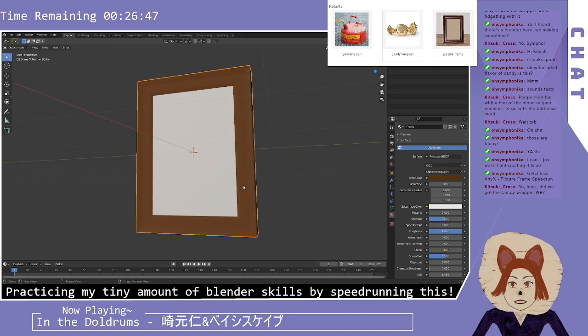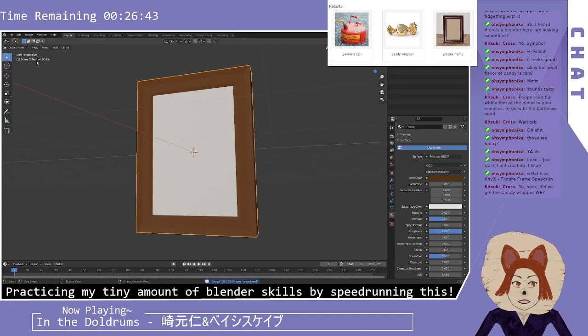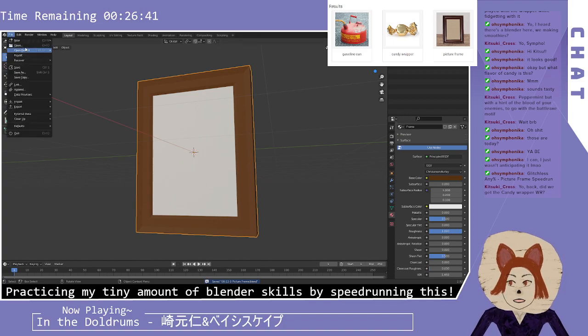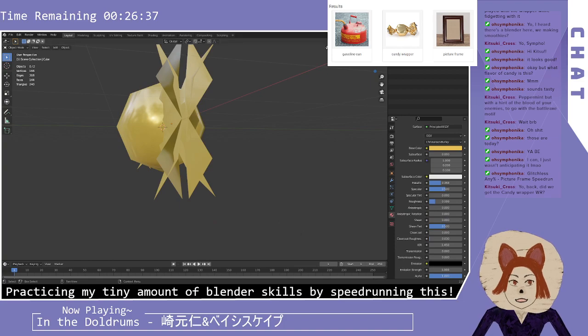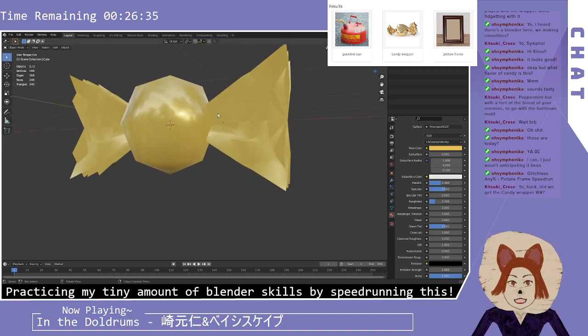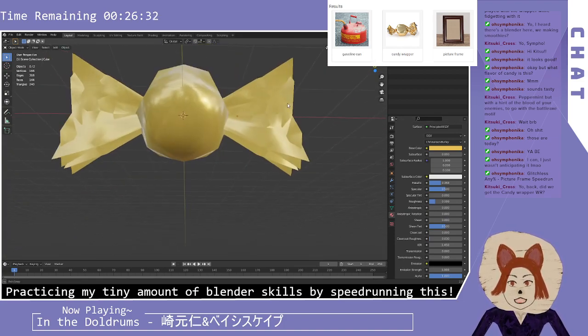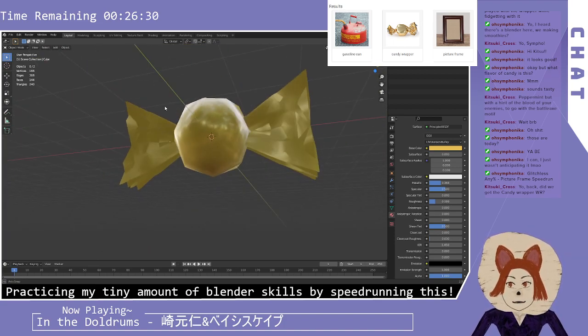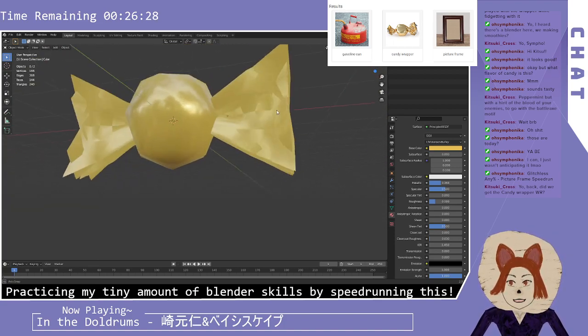Yes, Candy Wrapper World Record is done. It barely changed since you saw it. I'm going to open it back up. What I'm doing is I'm going to try and do that picture frame in 10 minutes, even though I reset the timer all the way by mistake. So this is what the candy wrapper looks like, actually. I think it came out really, really nice.